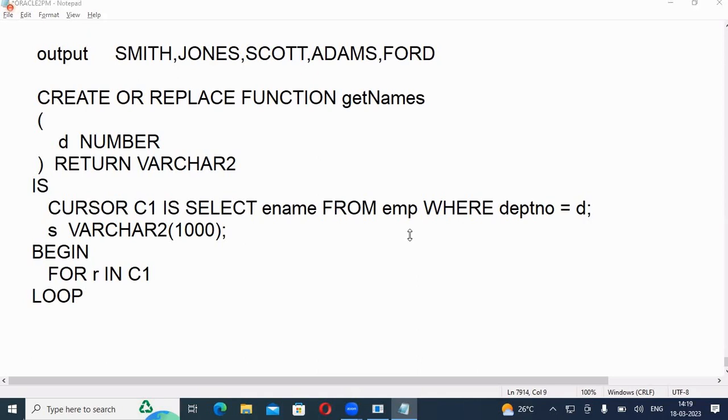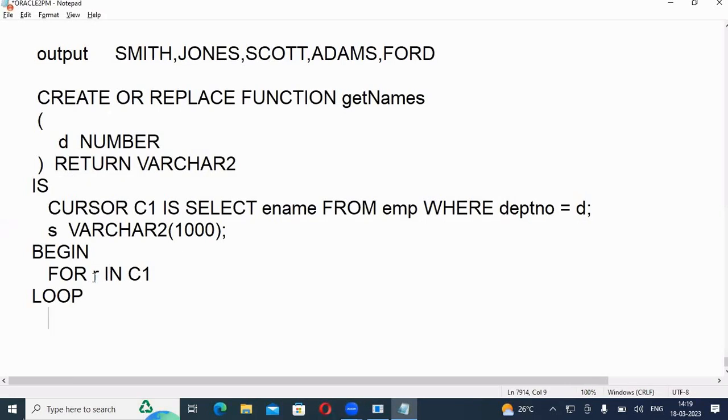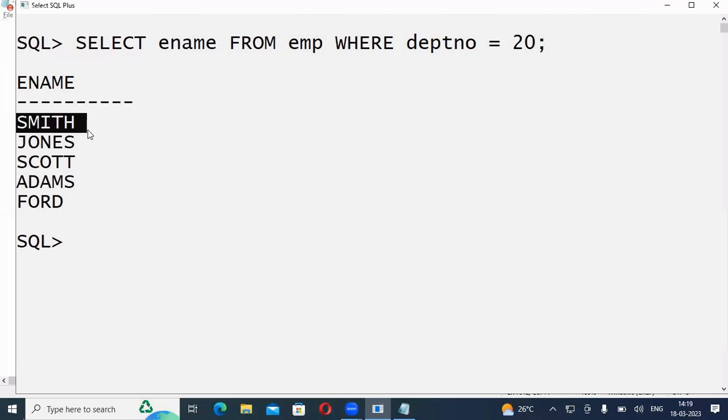Okay? Then take the loop. First time this loop is executed, the first name is fetched. What is the first name? Smith. And the Smith is assigned to the variable R. First time this loop runs, the first name is fetched and assigned to R.